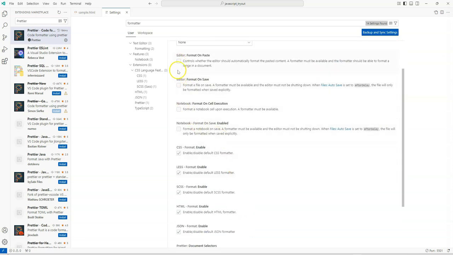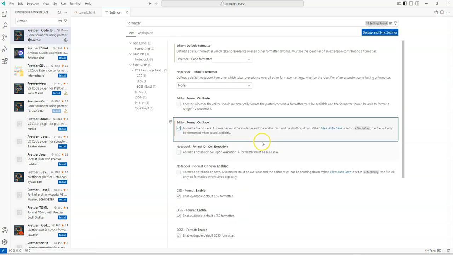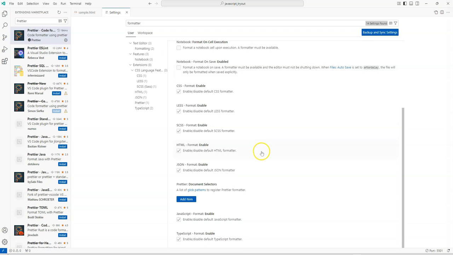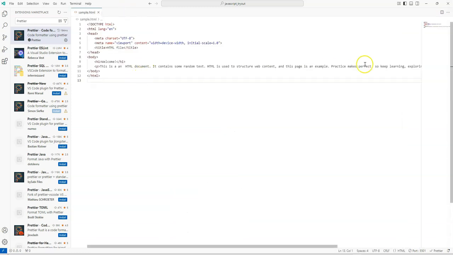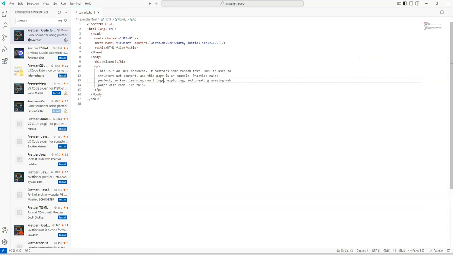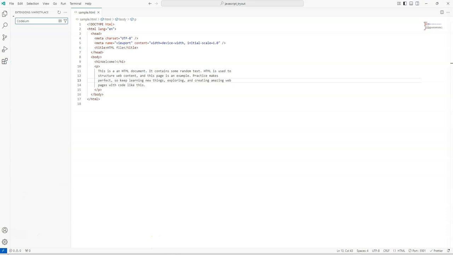and I select this format on save option. You can also format on paste if you want to. I just select the format on save option currently, and then what I do is I just add some text and save it, and immediately it gets formatted automatically.